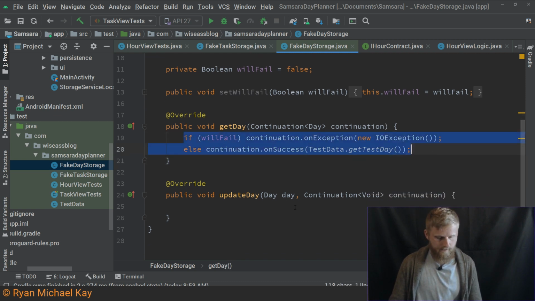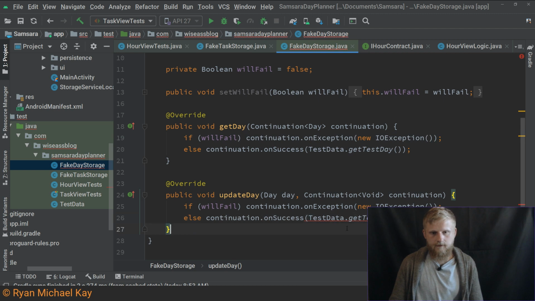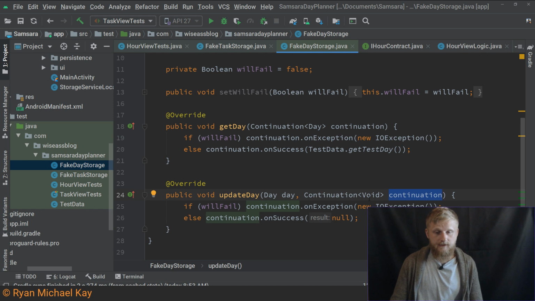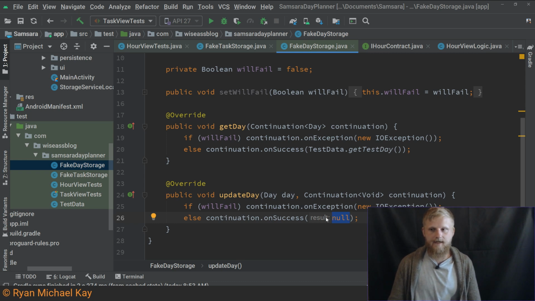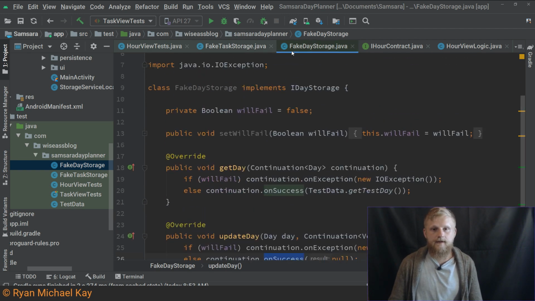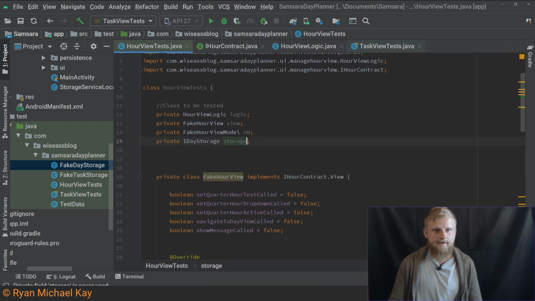And then in this one, what do we do here? We're actually going to return null because this particular continuation is void type. We don't actually care when we update a day. We don't actually care what the value is. We just want to know if it's successful or not. Okay, so that's all I need to do there, and we have our fakes created.